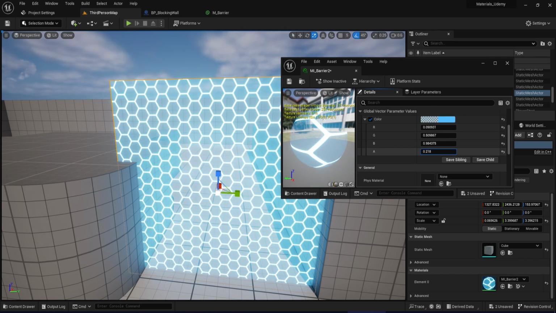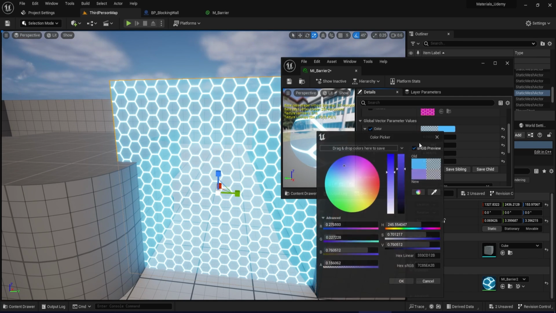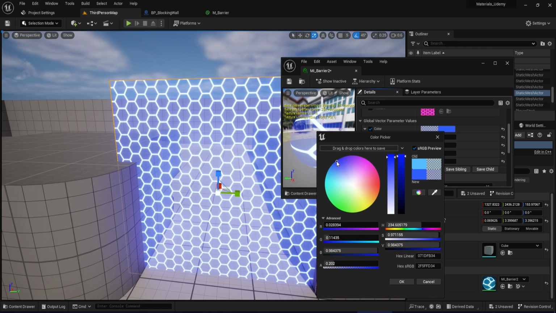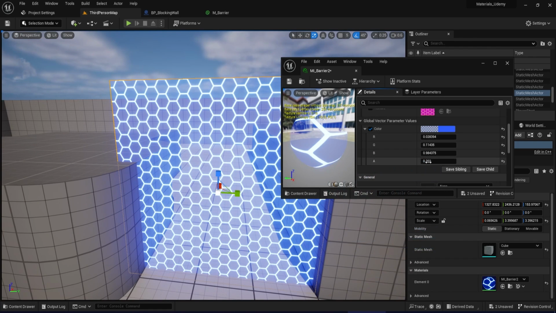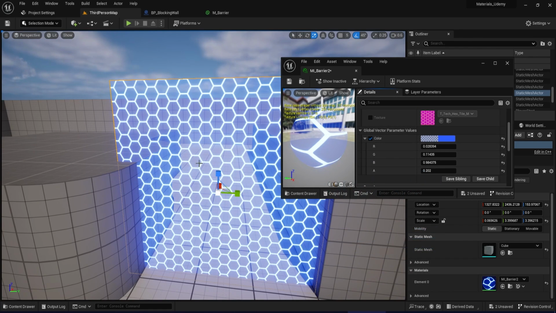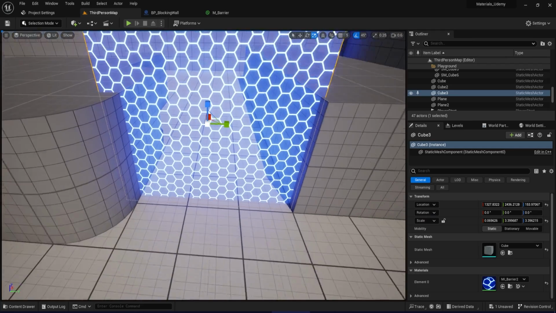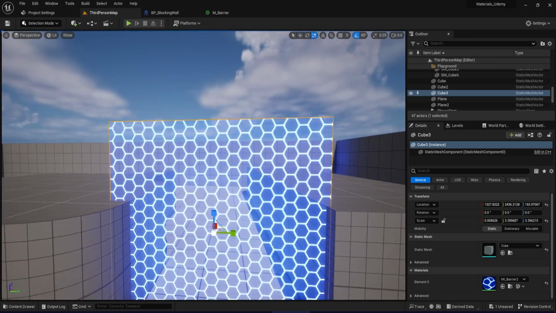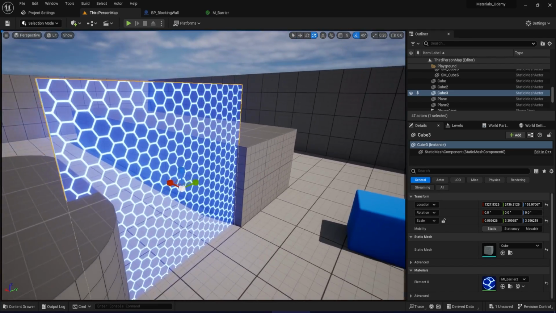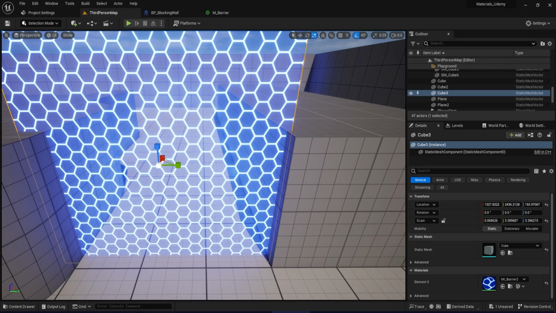So we can decide how bright we want the space between the tiles to be, and we can change the color a bit to whatever we want. This looks nice, so I'm gonna keep it like that, and that's the first step. Basically the most basic form of the wall is done, but I'm gonna add a few features that will make it a bit nicer.